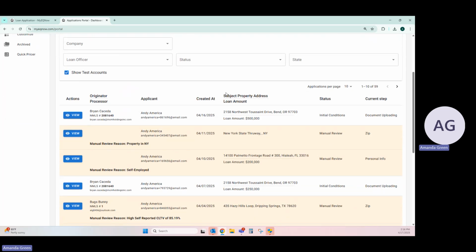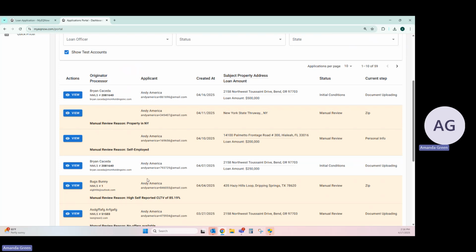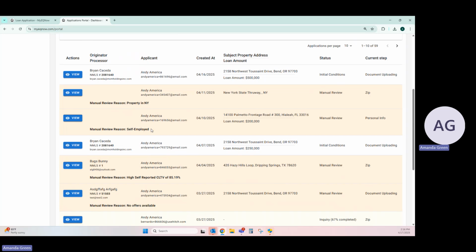So when you log into your portal, this is your home screen. You will be able to see all of the applications that have come in with your link and the status of that. So they're uploading initial conditions. It went into manual review. If it did go into manual review, it's going to tell you the reason. So this one's a property in New York. New York applicants cannot complete digital applications. If they're self-employed, this one has a high reported CLTV. So it just means that we have a human actually looking at these loans.